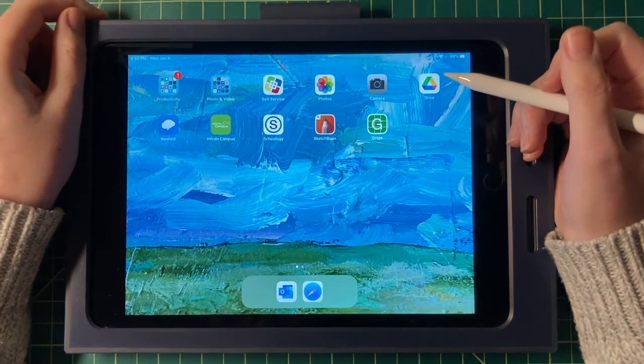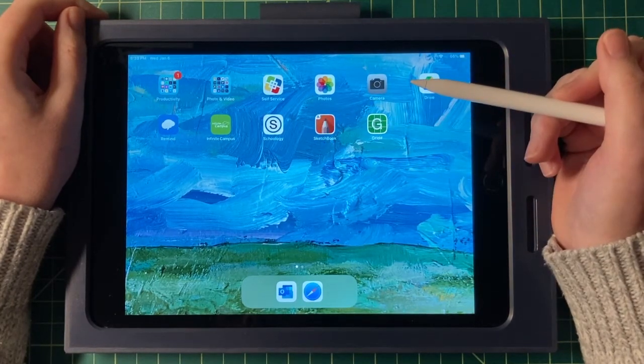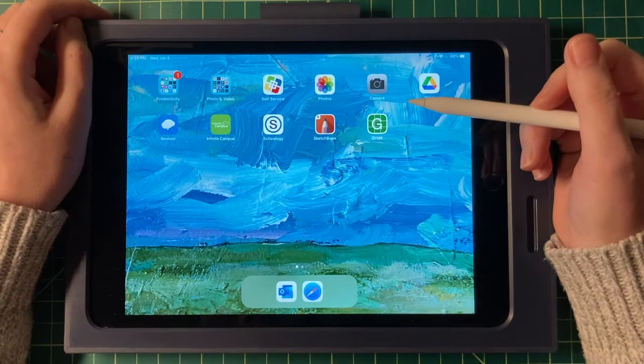So hello and welcome. In today's video, I'm going to give you a quick tour of the Sketchbook app to help you become familiar with some of the tools and features available to you.